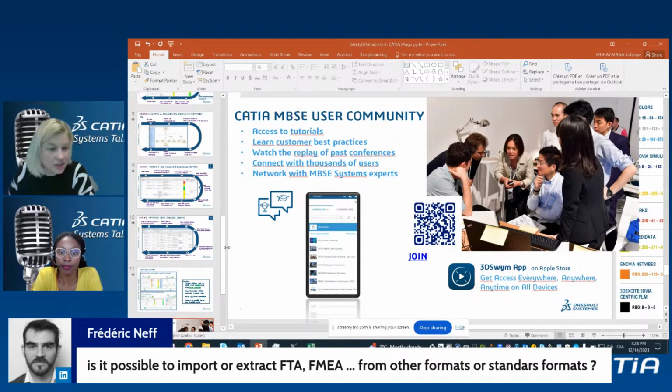Question to Solange: is it possible to import or extract FTA, FMEA from other formats or standard formats? FMEA, yes, I guess you can, but from which format? I do not know. If you have, for example, FMEA in Excel, our tool has a strong connection with Excel, so we can import some data from Excel and put them here. But if it's another dedicated tool, probably this tool has the possibility to export to Excel, then we can import them in Cameo.